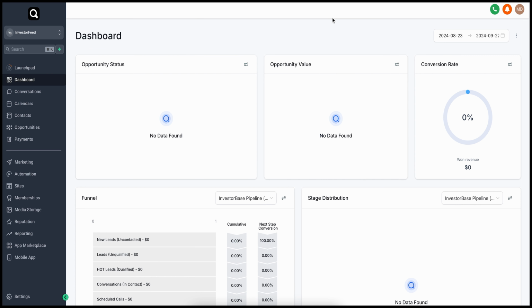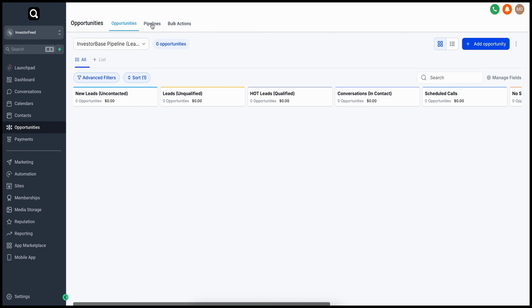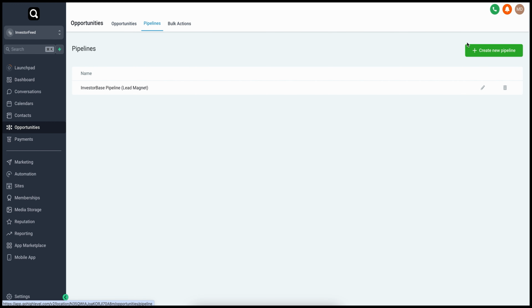Okay, so we are now inside our InvestorFeed CRM, so we can begin with step number 1 of our investor pipeline follow-up system, which is actually setting up each and every stage within our pipeline. So to start off here, we want to click on the Opportunities tab in the left sidebar here. Then we want to click on the sub-tab Pipelines, then click the Create New Pipeline button.